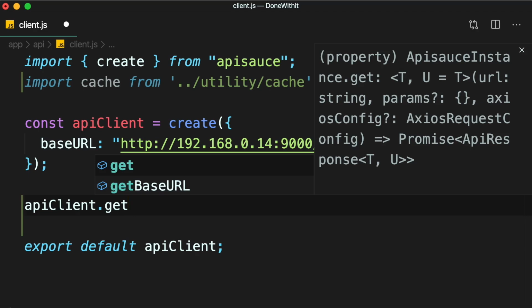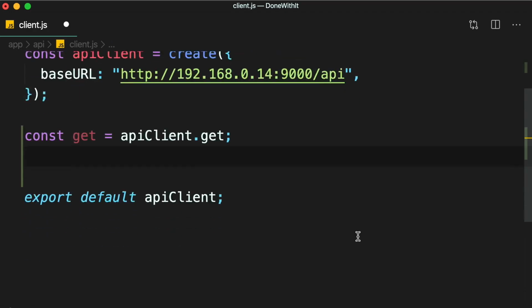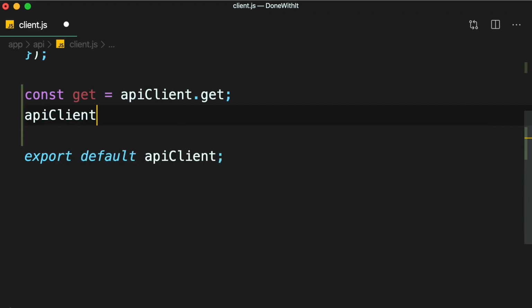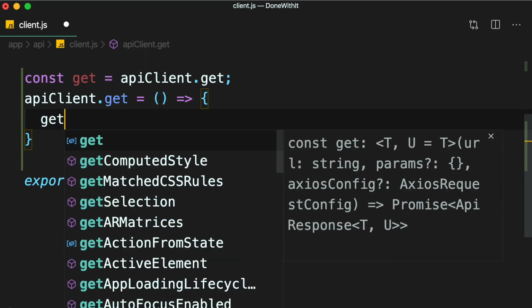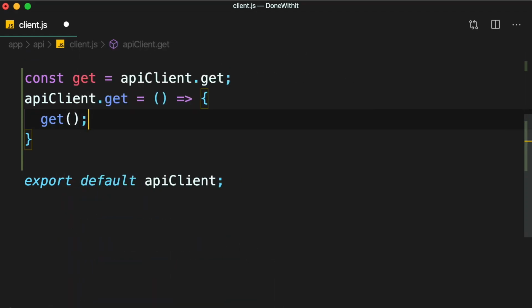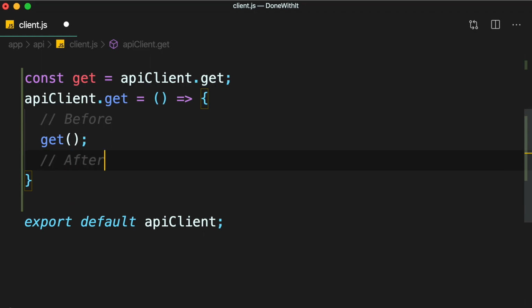But how can we change the implementation of this method? Very easy. First, we get a reference to this method and store it in a separate constant. Then we redefine apiClient.get. So we set it to a new function. In this function, we can call the original get method, in this case, the get function. And in addition to this, we can execute some code before and/or after the call to the get function. This is how we can change the implementation of the get method.